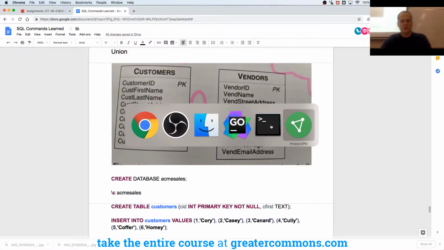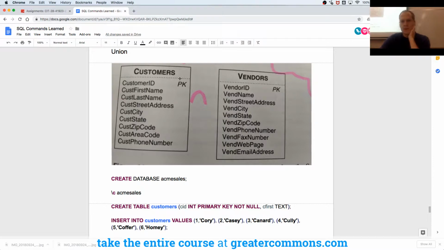All right, so we are now going to look at unions. We have a customers table, and we have a vendors table. We have first name, last name, address, city, state, zip, area code, phone number. We have name, address, city, state, zip, phone, right? We've got some similar fields, two different tables, each with different columns.